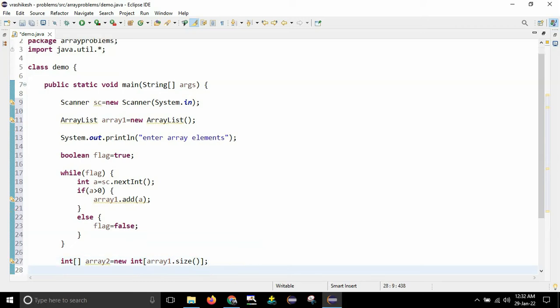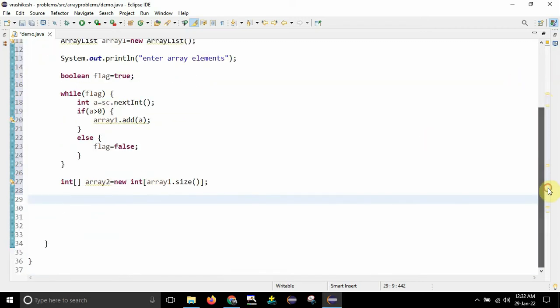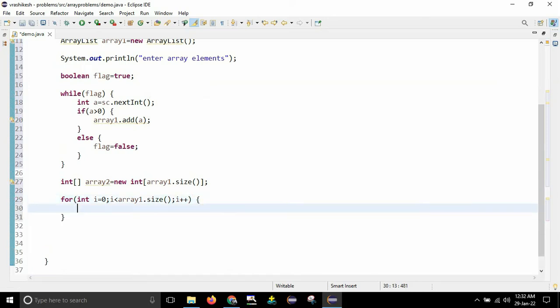Now once I have declared the array, I will start copying all the elements from the array list to the array. How can I do that, guys? Basically use one for loop. So I will write for int i is equal to 0, that means I'm starting from the first element. Then i should be less than array1 dot size. Got it? So array1 dot size and i plus plus. Just increment the i value each and every time.